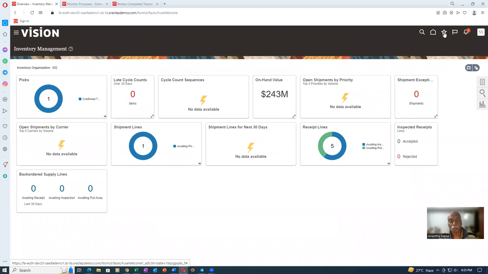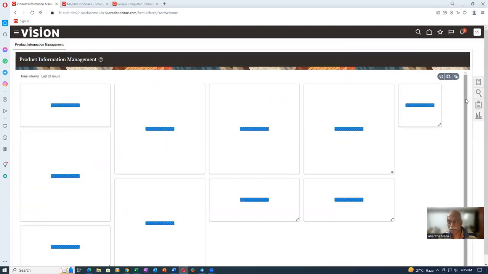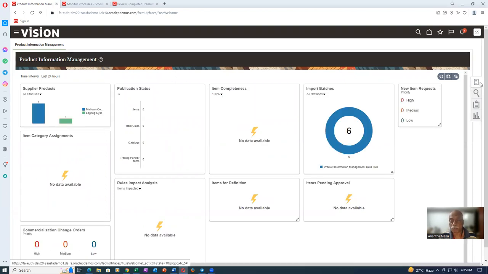So I have to go to what? Product management, not the inventory. I have to go to the product management and then query for the item. And then you will now see the 170 is basically an ATO item which has been manufactured. The system created the ATO item. The star item has been created by the system.